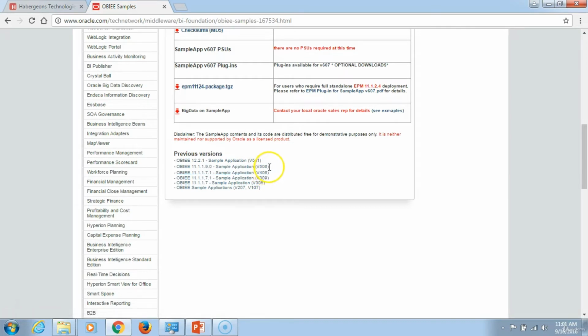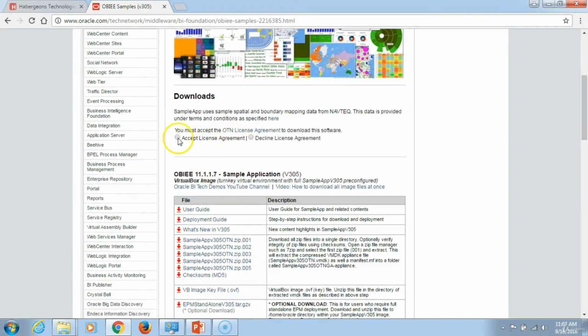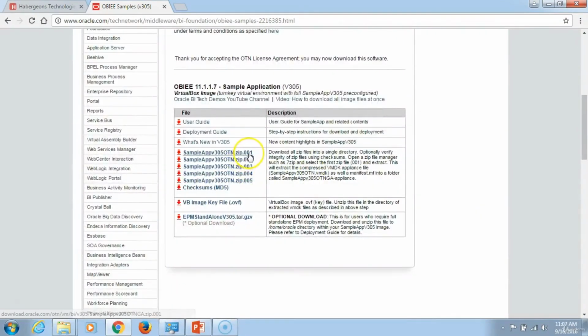And I know that some students have downloaded 11.9 as their Windows installation. So if you have done that, go ahead and use this. But if you are using a similar version, which is what I used for creating this course, I encourage you to download version 3.05. Accept license agreement, and then download the 5 listed. This is an optional download, and you also have to download the VirtualBox image key file.ovf.